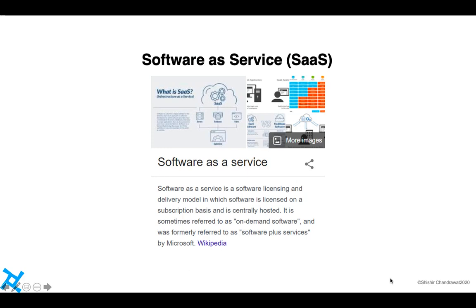What is software as a service? Software as a service is a software licensing and delivery model in which software is licensed on a subscription basis and is centrally hosted. It is sometimes referred to as on-demand software and was formerly referred to as software plus service by Microsoft.